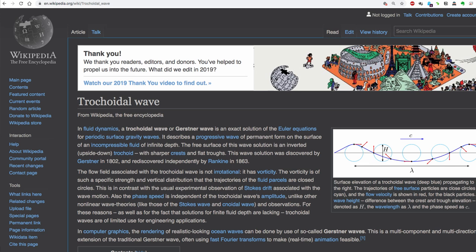This is basically the idea behind the trochoidal wave, which is another name for Gerstner wave. I've got a link to the Wikipedia entry for this in the description.